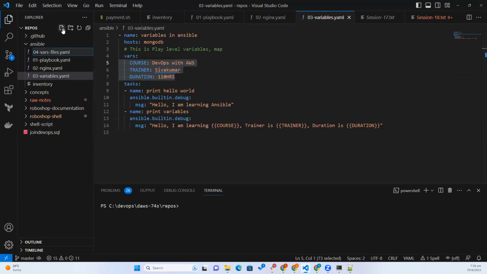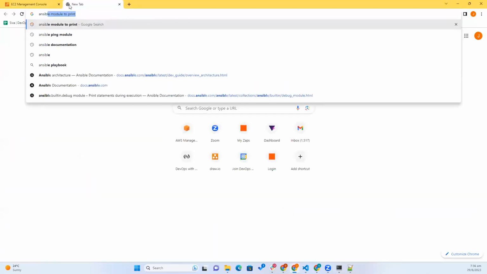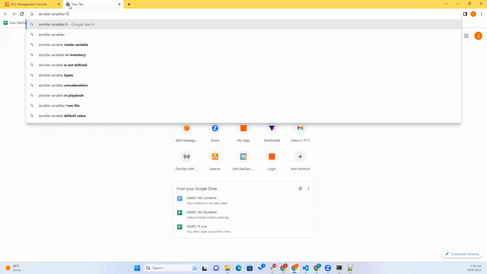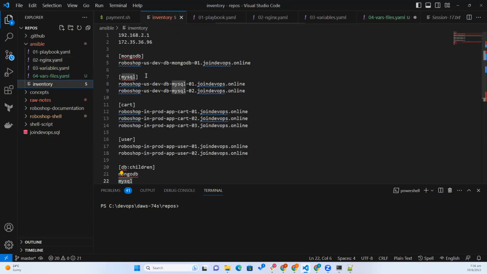Vars from files is nothing but keeping the variables in a single YAML file and referring to it inside the playbook. This is a simple syntax generally. Here you write the name of the playbook, variables from files. The name is always your wish, but keep something related to your topic.